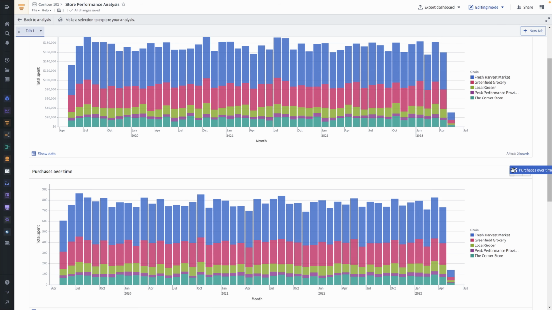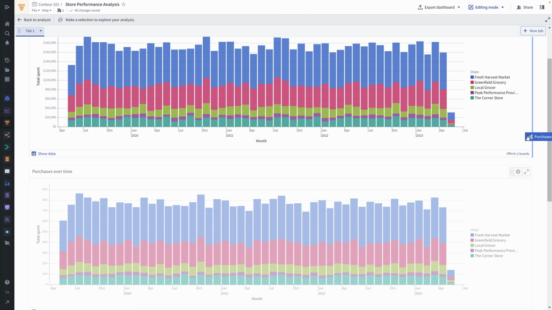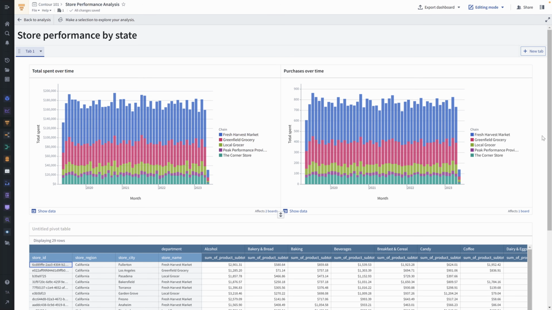And to do that, I'm going to get this handle here and drag it, and wherever the blue line is where this is going to go. So now we've got two columns, total spent over time and purchases over time.